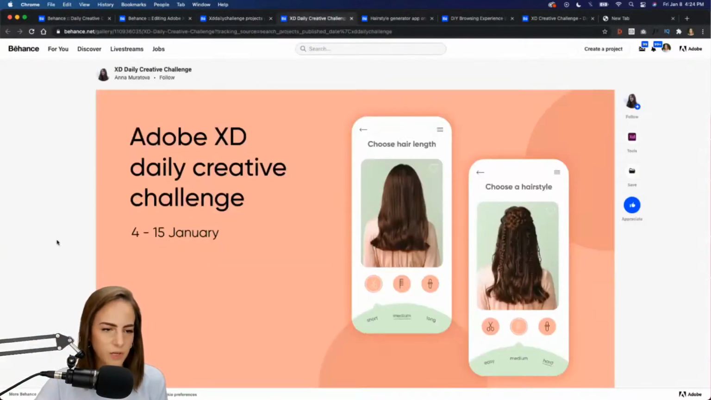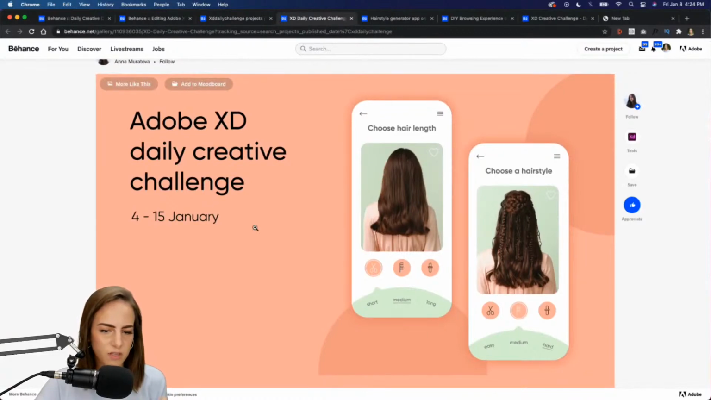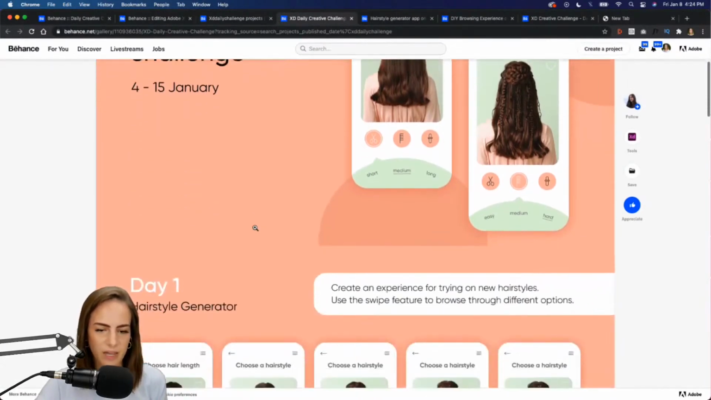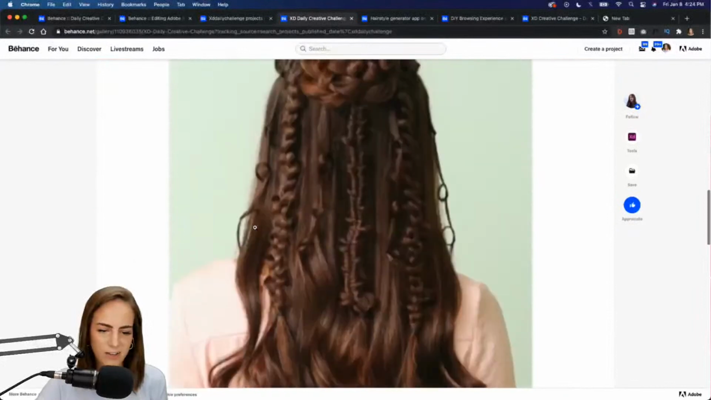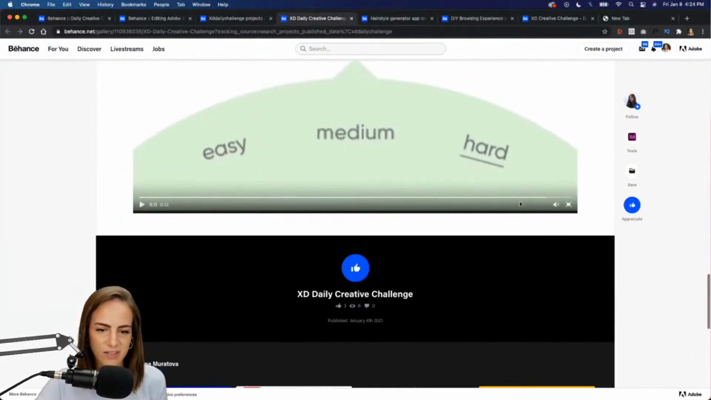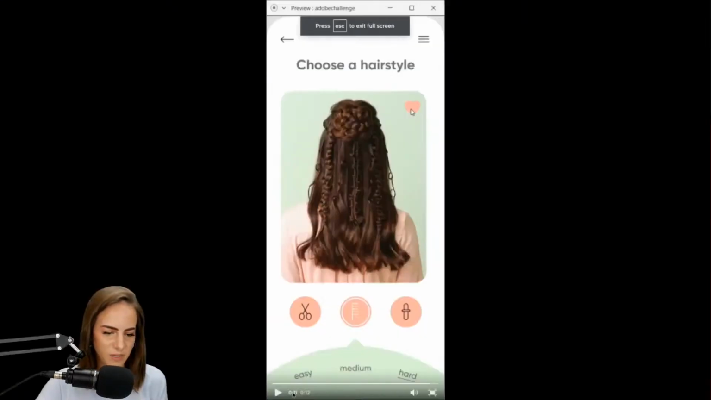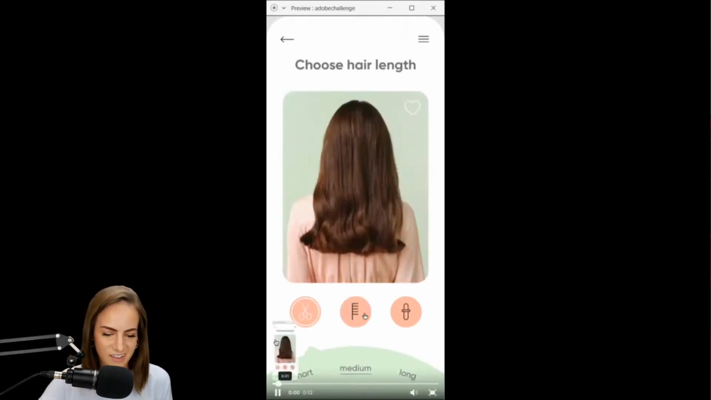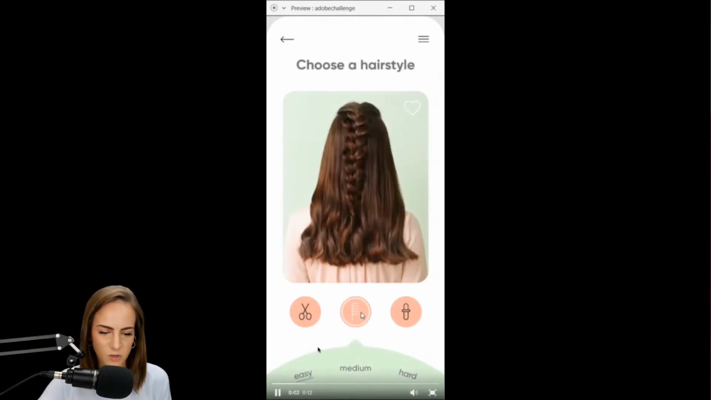So I'm searching my most recent. I've got a few pulled up here. This was, I believe, the first day. This is by Anna. Hairstyle generator. Let's take a look at this. Make it full screen. Wow, very intricate. There we go. Short and medium and long.